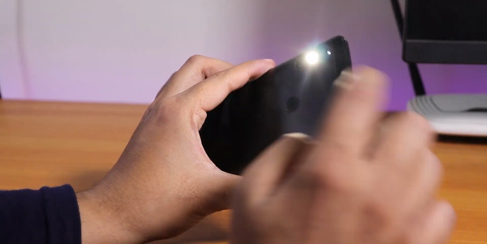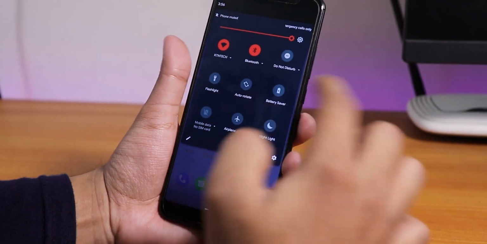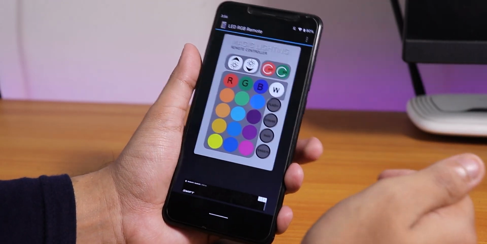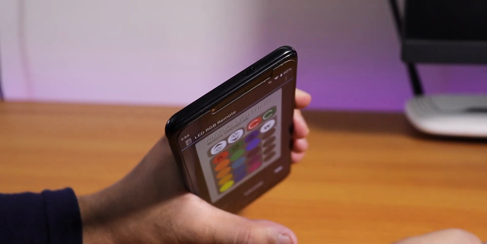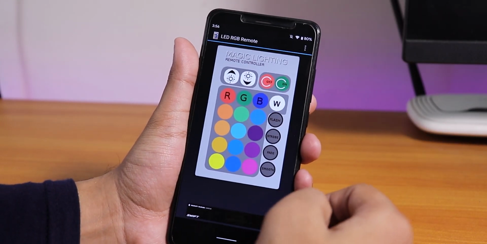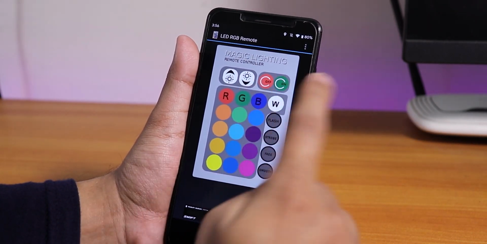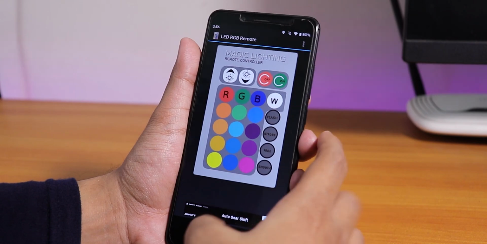And the flashlight and stuff is working fine, as you can see. No problems with those. And one more interesting thing is that I have tested it with the LED RGB remote app. The IR blaster present up top on this device works flawlessly, no issues whatsoever. The hue of the pink RGB light you're seeing, I have turned it on with this device and it's working fine on this ROM.